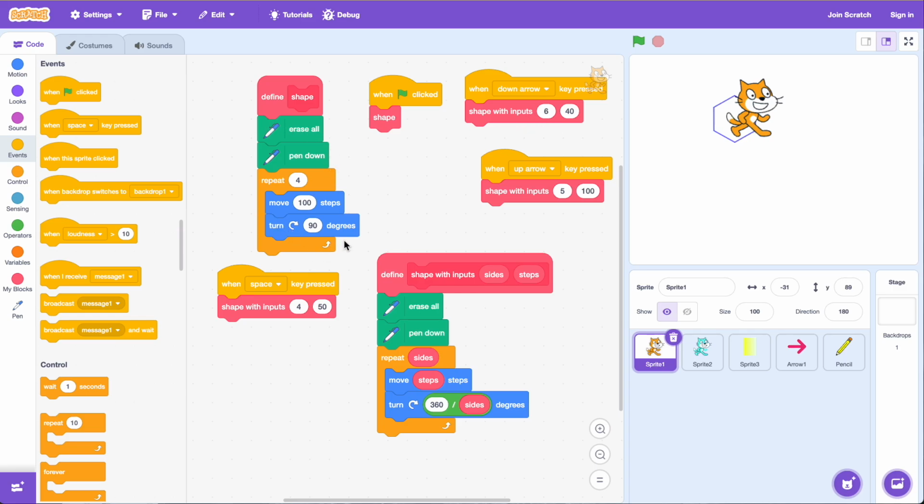In this case, we have one code that draws a shape, but with the inputs, we can draw pretty much any shape we want, okay? So that was the first benefit of using My Blocks. It allows you to write the same code over and over without having to copy and paste it everywhere. So now let's look at the second benefit, which is to organize your code better.